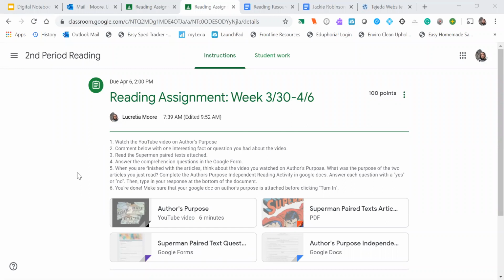I wanted to go ahead and explain how you're going to complete and turn in this week's reading assignment. The assignment for this week went live today at 8 a.m. You have until next Monday, which is going to be April 6th at 2 p.m. You can see the due date right up here to turn in this assignment, okay?